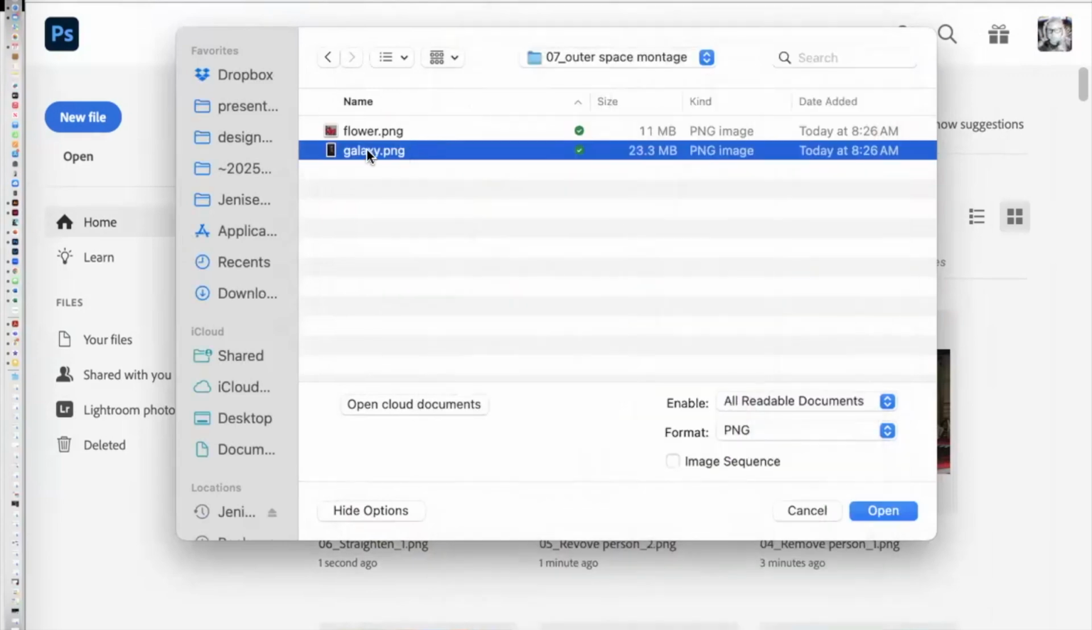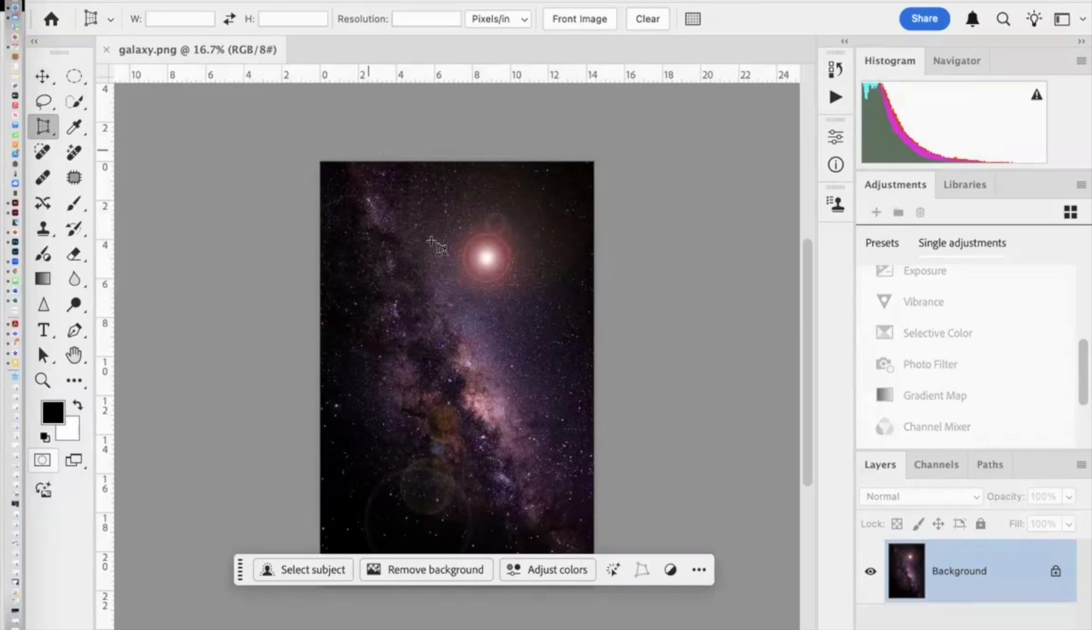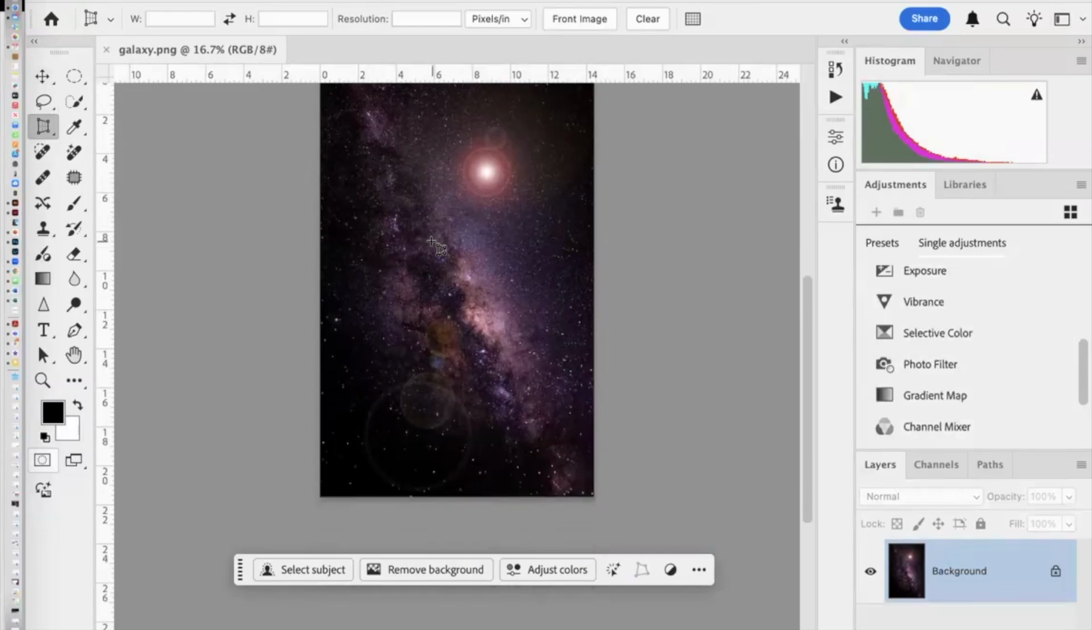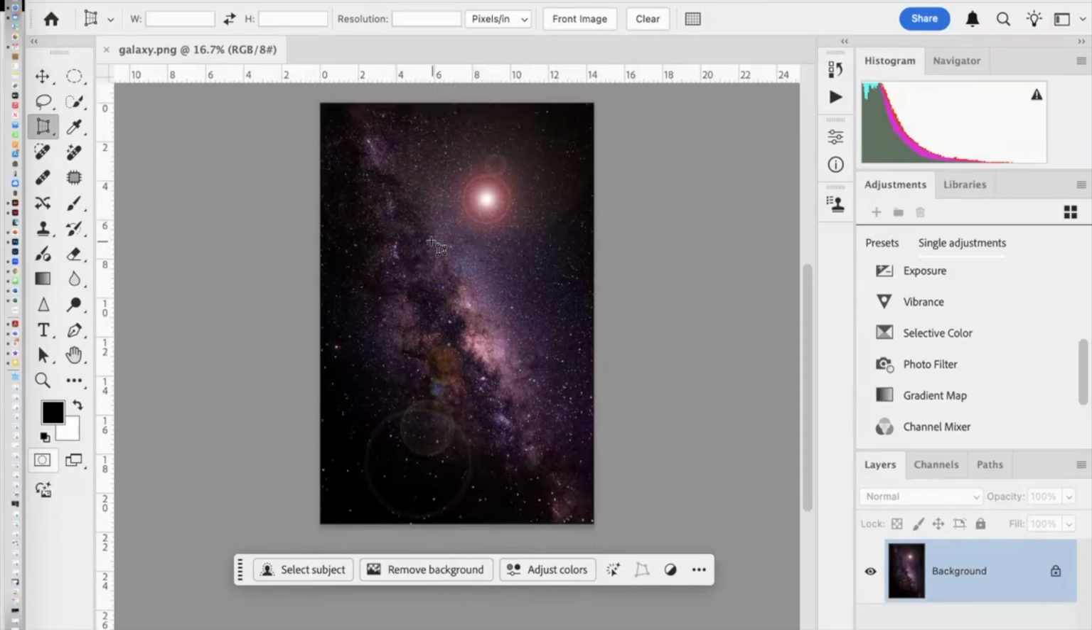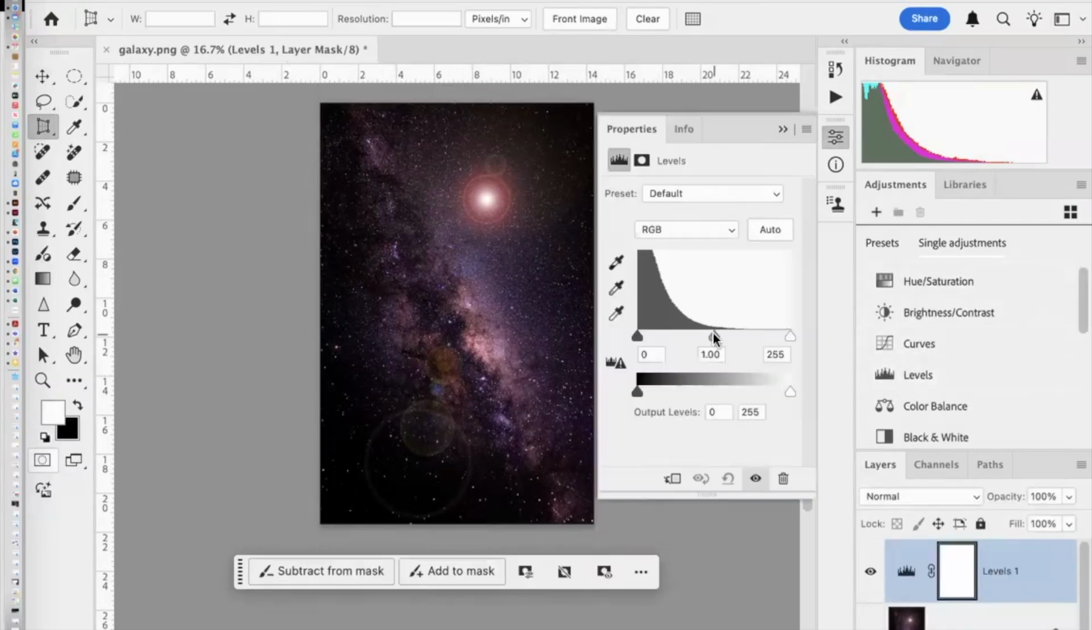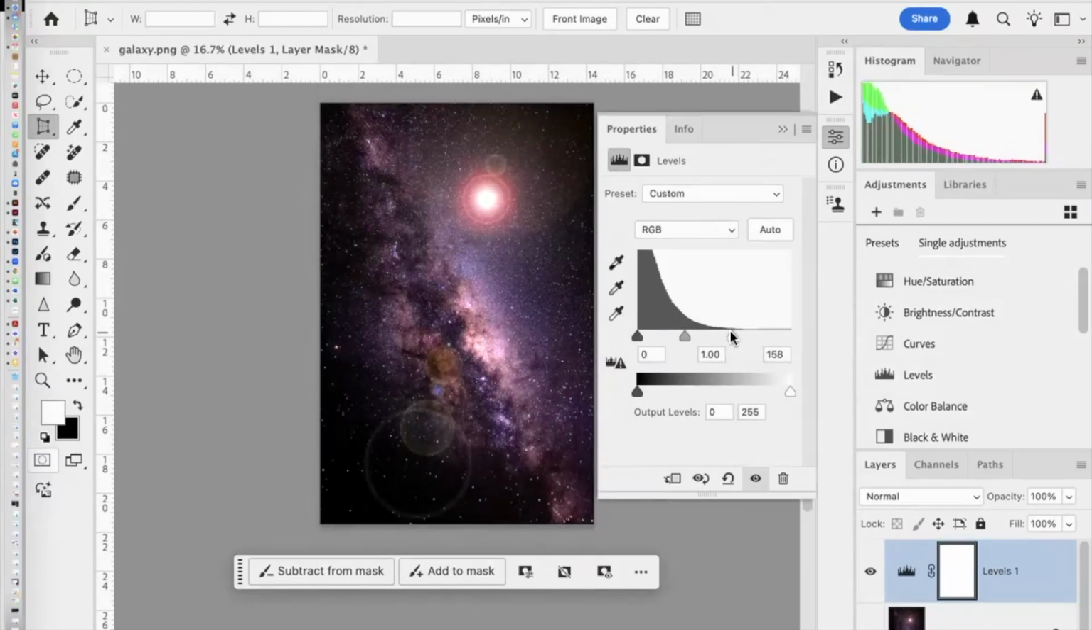So I am going to open the galaxy first. So here is my background. And I may or may not want to do anything to this. I can add some different things to it. I could make it darker. I could make it lighter. Right now it's pretty dark already. I think I want to pull some stars out of it. I don't want it too light, but I kind of like that.